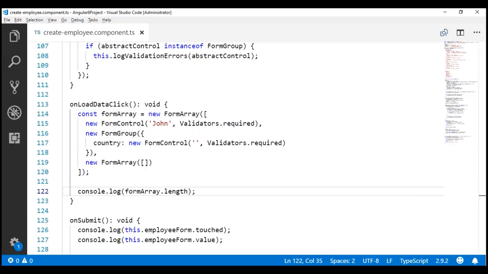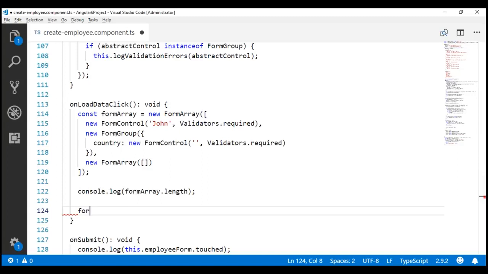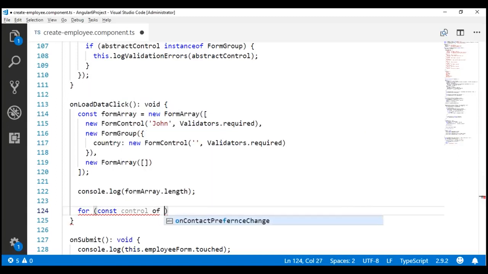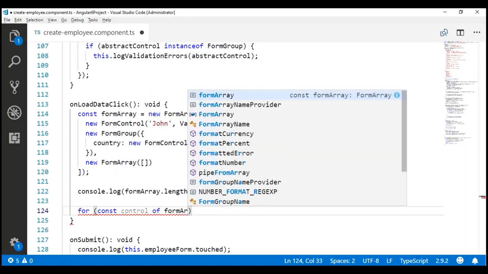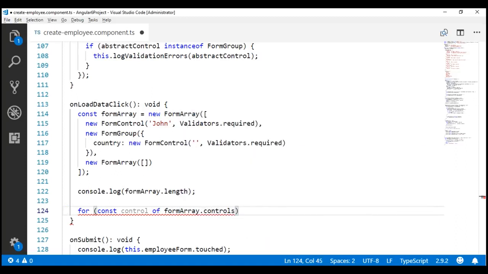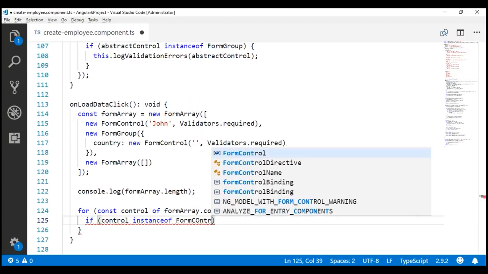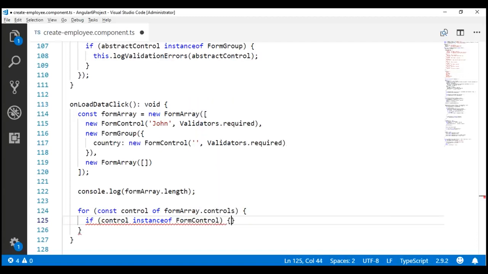If you want to iterate over the elements in this form array, you can use for loop. Let's create a constant. I'm going to call it control of formarray.controls. So we want to loop over all the controls in this form array. To determine if the control that we are currently iterating over is a form array, form group, or a form control, we can use instance of operator. If control instance of form control, then we know we are dealing with a form control.